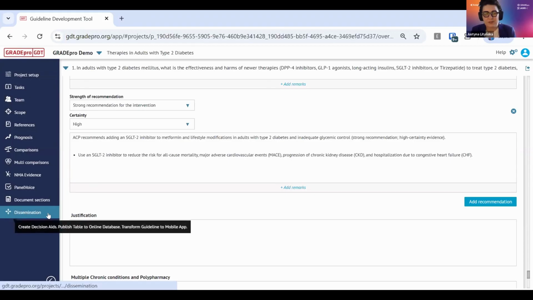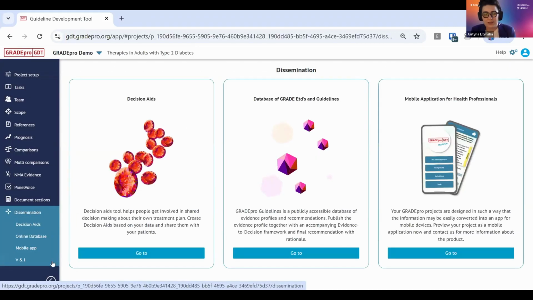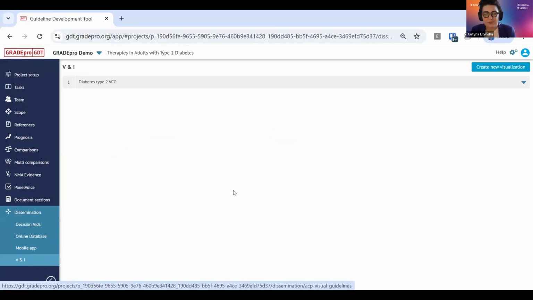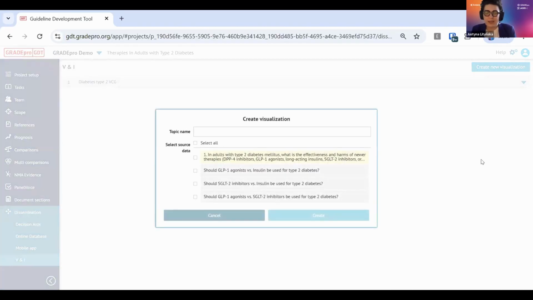As with any dissemination method, we go to the dissemination module in GRADEpro, and there's the VNI tab, which stands for Visual and Interactive. That's one of the aspects of the VCG. I already have one prepared here, but let's start from scratch. So we have the Create New Visualization button, and the first step I have to decide is sometimes the hardest: the title, the topic name. In this case, this is going to be new pharmacological treatments in adults with type 2 diabetes, and I have to select which recommendations I can include.